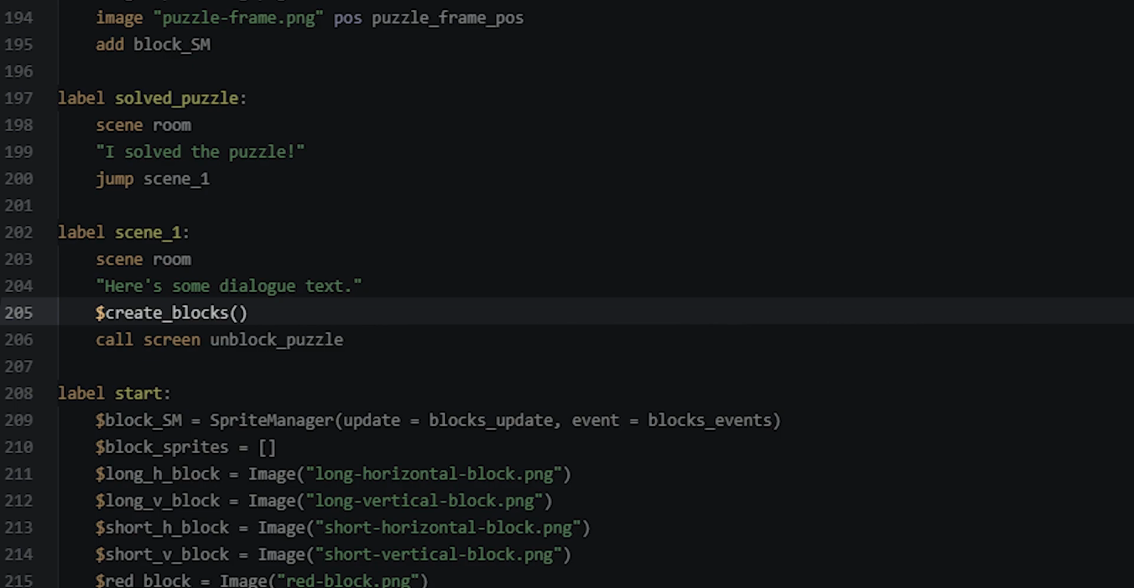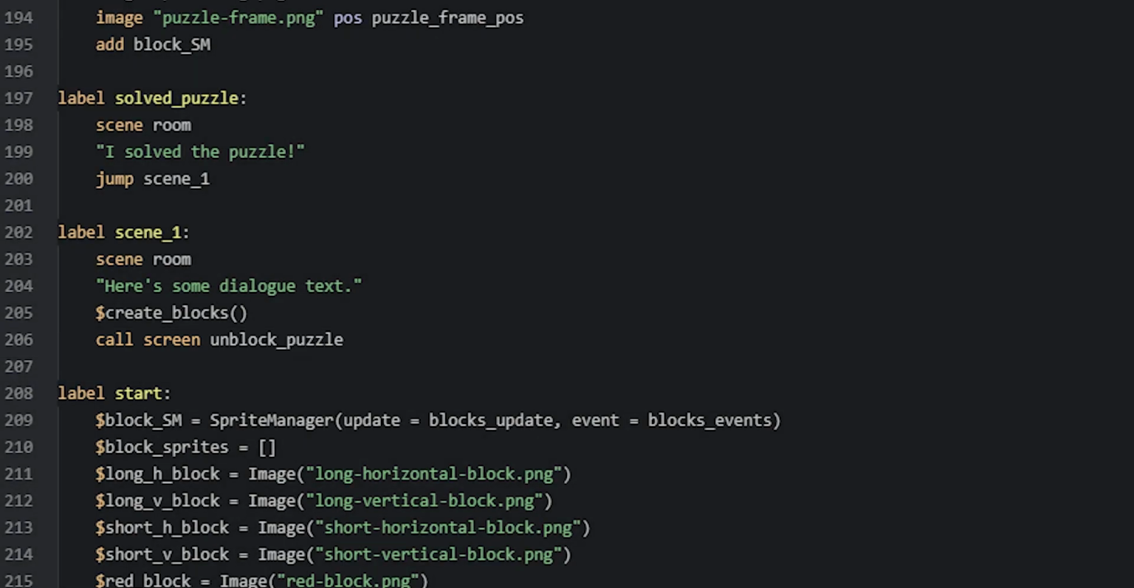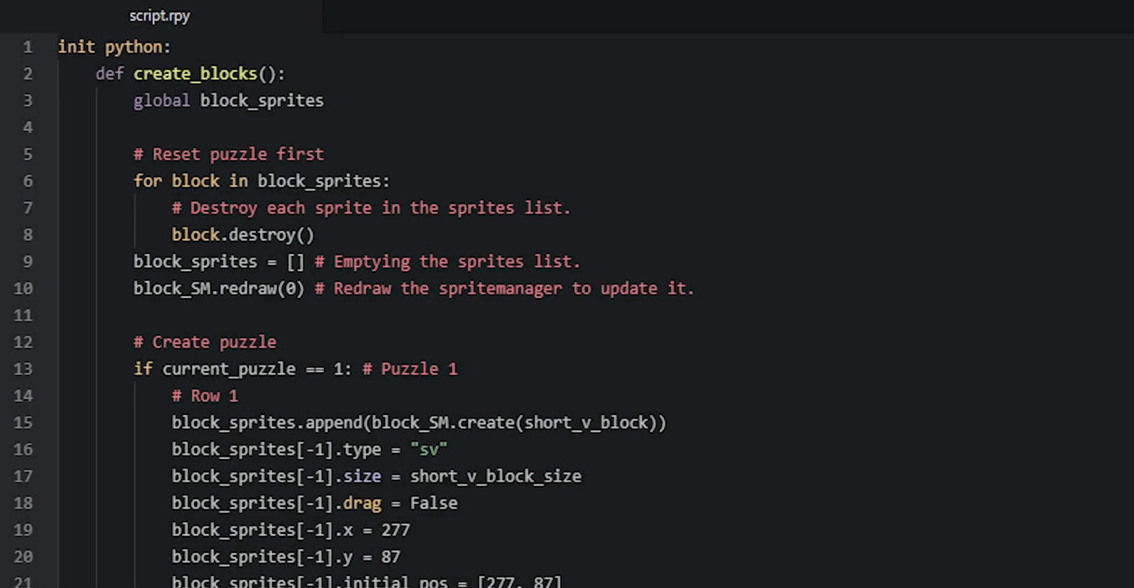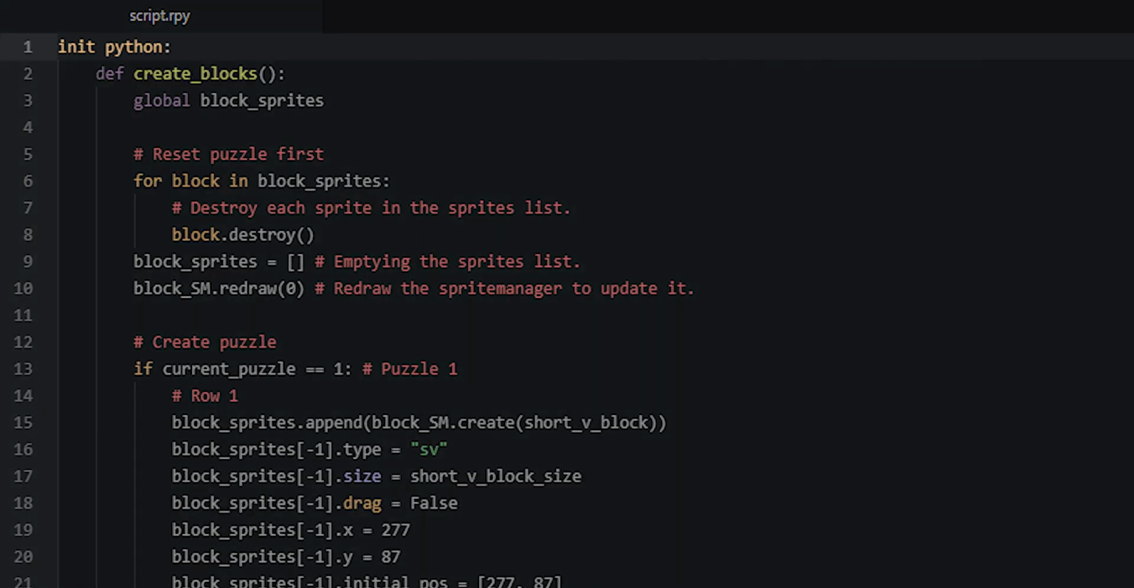First you call the function that creates the necessary sprites, and then you call the screen that shows the minigame to the user. So now that you know that, let's have a look at the function that creates the block sprites called createBlocks. So here's the createBlocks function at the very top of the script. And for Python functions to work properly in Ren'Py, so we can call it from various places in our script, we need to wrap it in an init Python block, like so.